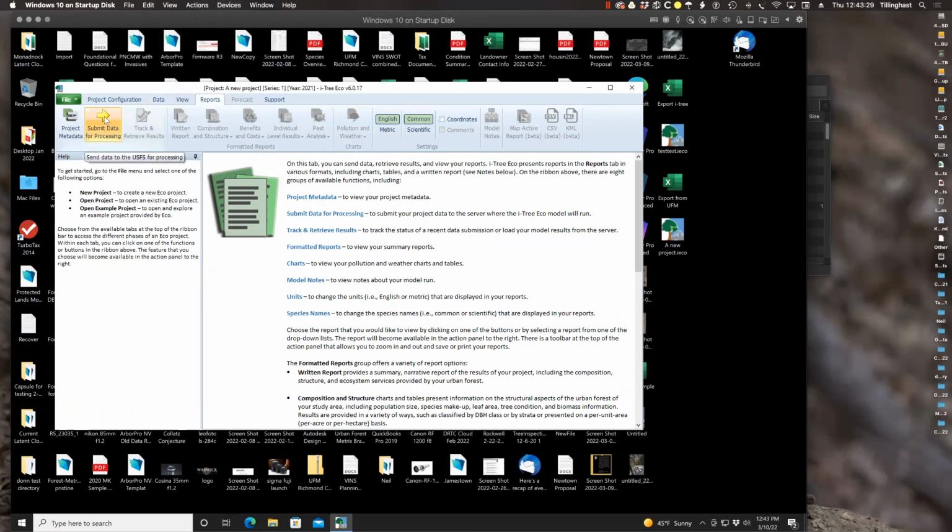So the way that iTree works is it doesn't just give you a report. You have to send this data up to a central server. It ruminates on it for a while after your turn comes around, and that can be some hours or it can be some minutes. It depends on what everyone in the country is doing at the moment.